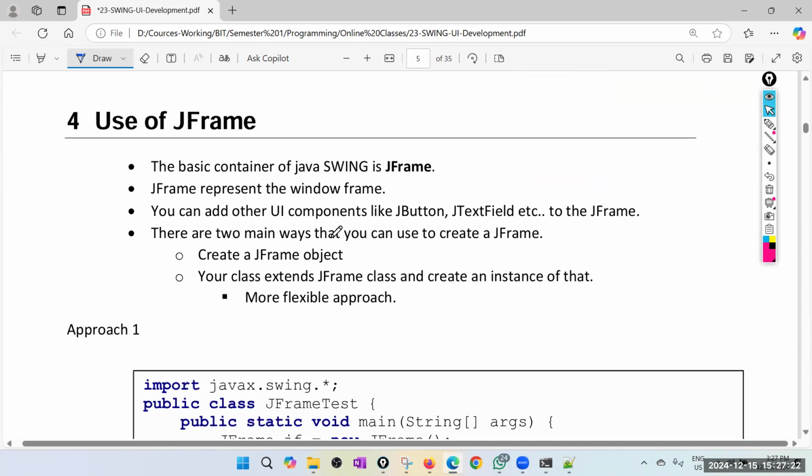Right. So when it comes to UI development, there are two approaches. One approach is you code it. You code it as much as possible.